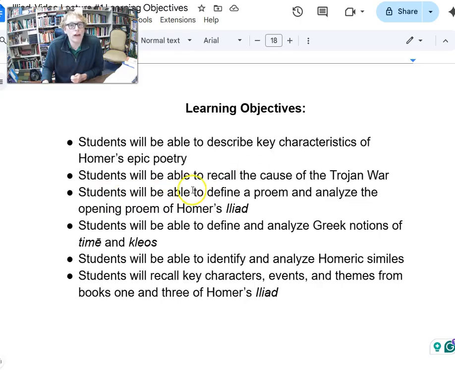Students will be able to define a proem and analyze the opening proem of Homer's Iliad. Notice that's not poem, it's proem. I will open up our discussion of book 1 of the Iliad with a discussion of what a proem is, and we will look at that opening proem, those opening lines of Homer's Iliad.